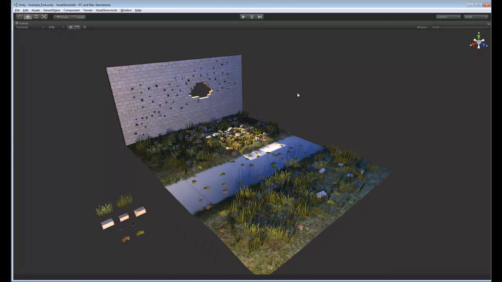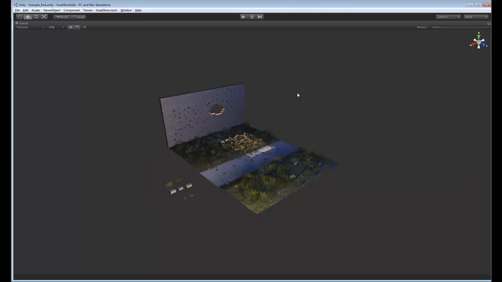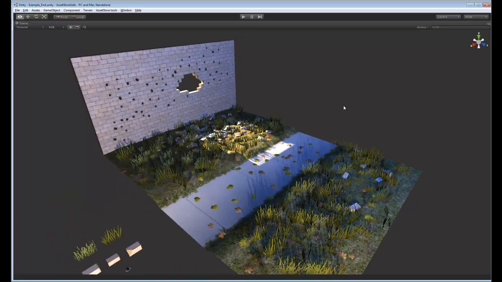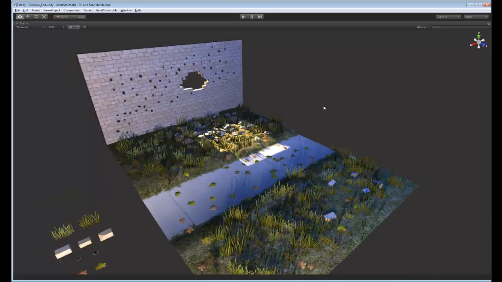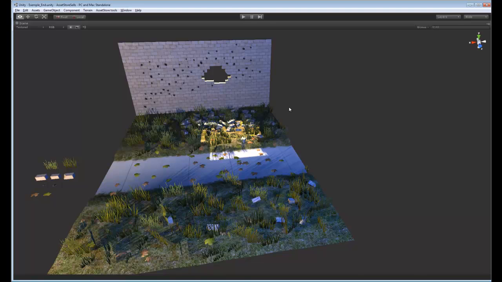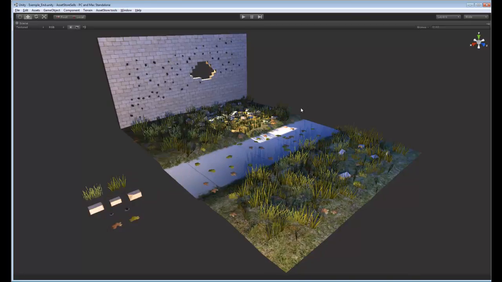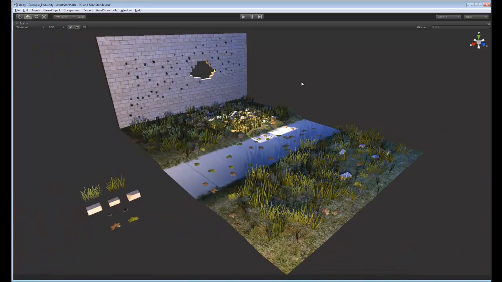Hi everyone, I'm Robin and I would like to show you my new tool for Unity. So it's a scatter tool. It's called GeoPainter and it will be available in the asset store soon, I guess.